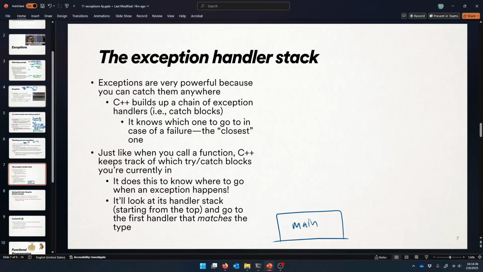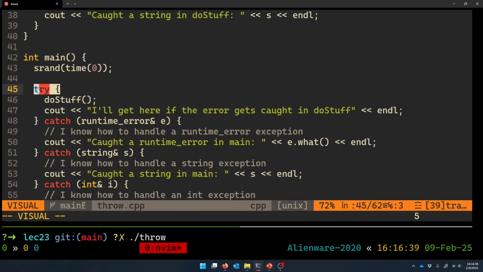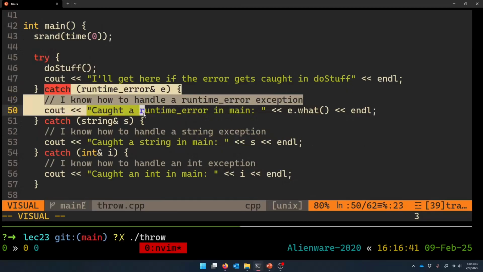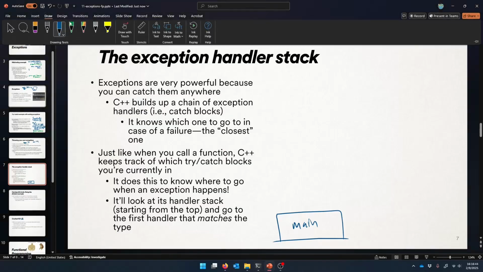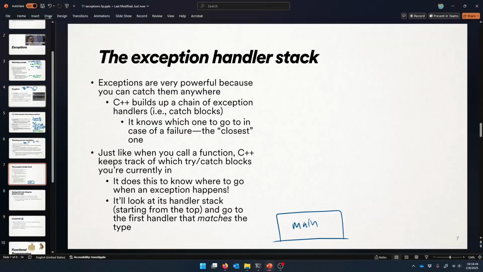About to call do stuff. But before we do, we're in a try catch block, and so we're claiming that we know how to handle a runtime error, a string, and an int right now. Okay, so that's going somewhere. C++ is saving that information on an exception handler stack. That's how I want you to think of it.